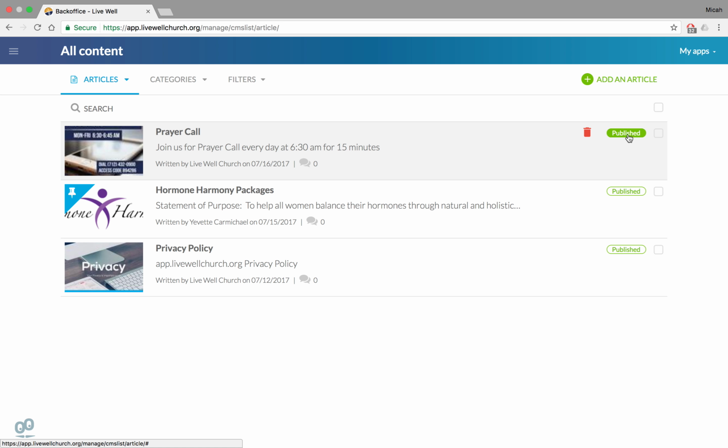Over here it says this has been published. You can click on that to make it pending so people can't see it. You can delete it, or you can do some mass edits this way.